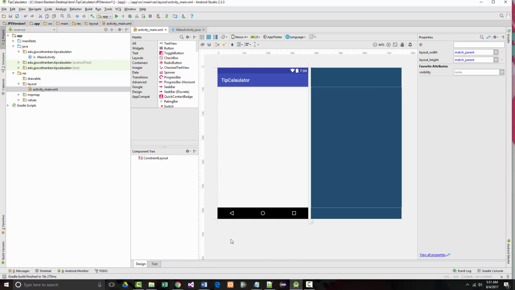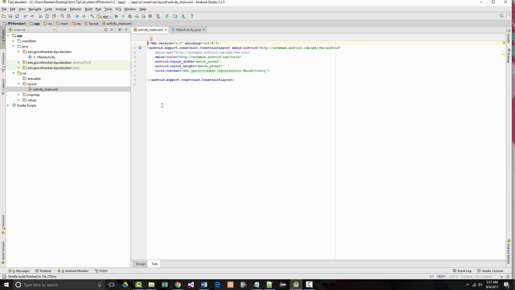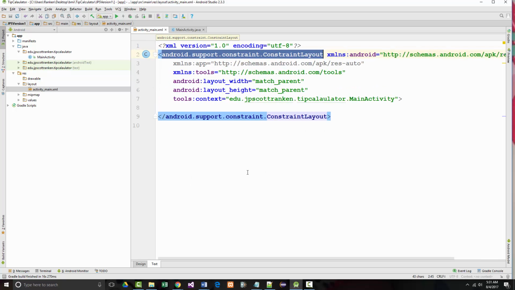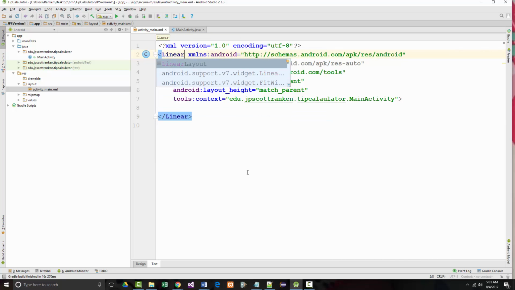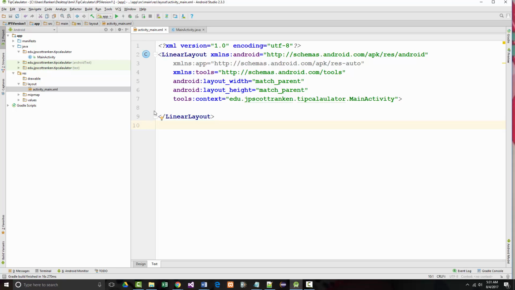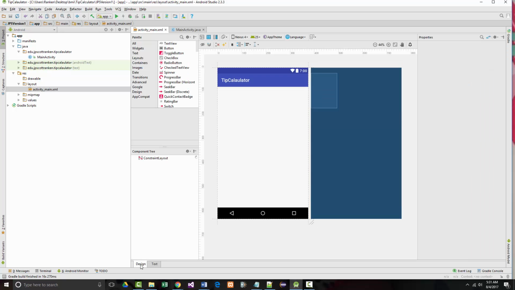All right, then I'm going to go into my text mode here. So this is what I have. And I don't want this. I don't want this Android support, constraint layout, etc. I want what's called a linear layout. So I'm going to highlight all of that. Blow that up so you can see it. And I'm going to type in here linear layout. Okay, good. The good news is it didn't give me any errors for doing that. All right, and you might say, well, why are you doing that? It'll make a little bit more sense as we go on.